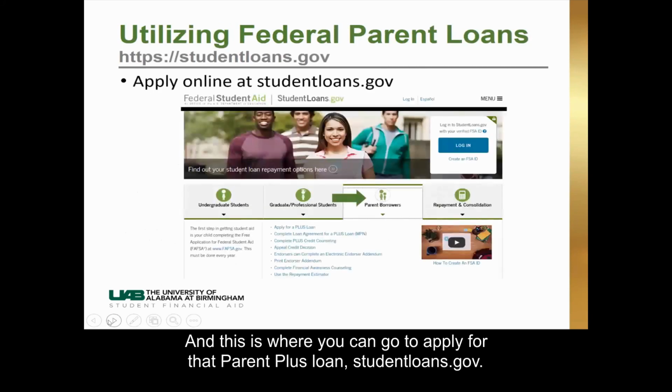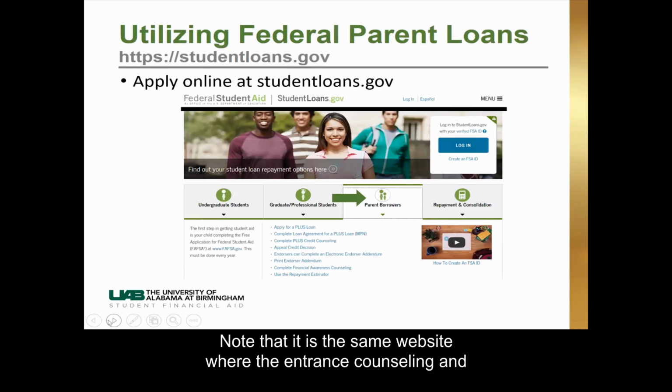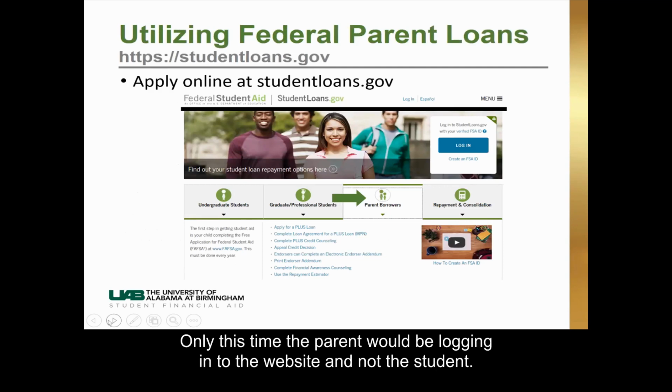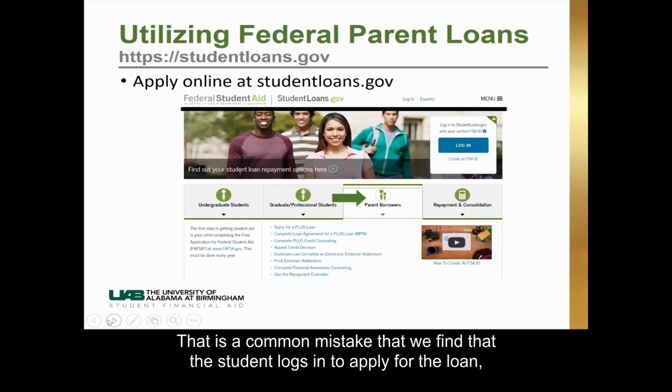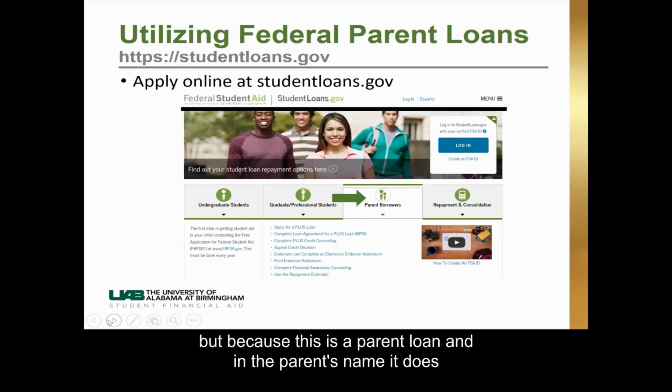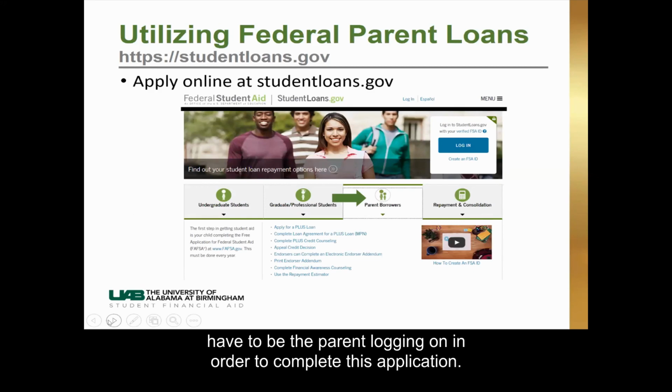And this is where you can go to apply for that Parent Plus loan. Studentloans.gov. Note that it is the same website where the entrance counseling and the promissory note are signed, only this time the parent would be logging in to the website and not the student. That is a common mistake that we find, that the student logs in to apply for the loan, but because this is a parent loan in the parent's name, it does have to be the parent logging on in order to complete this application.